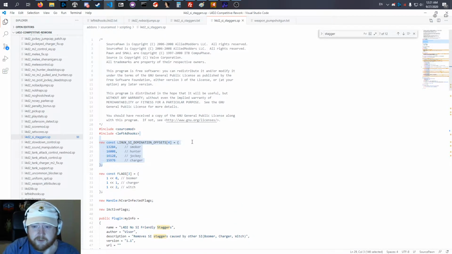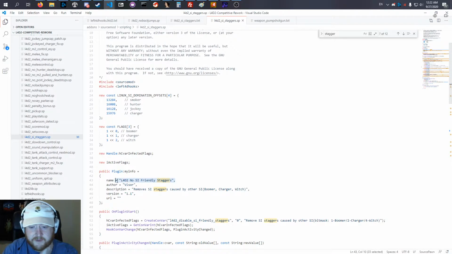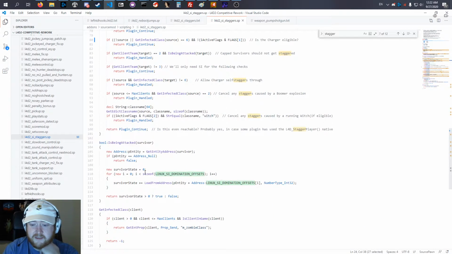What we have here is a plugin written by Visor that tries to stop SI from staggering each other. One of the things that this plugin does is it checks against these Linux SI domination offsets.